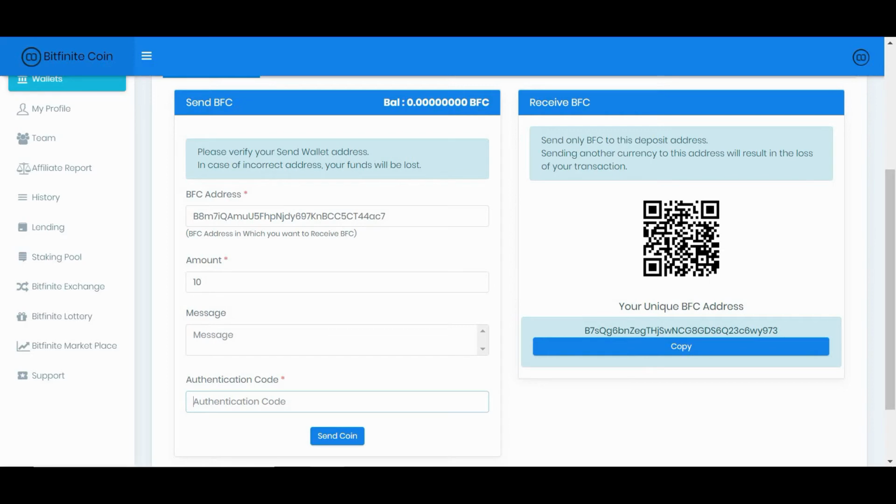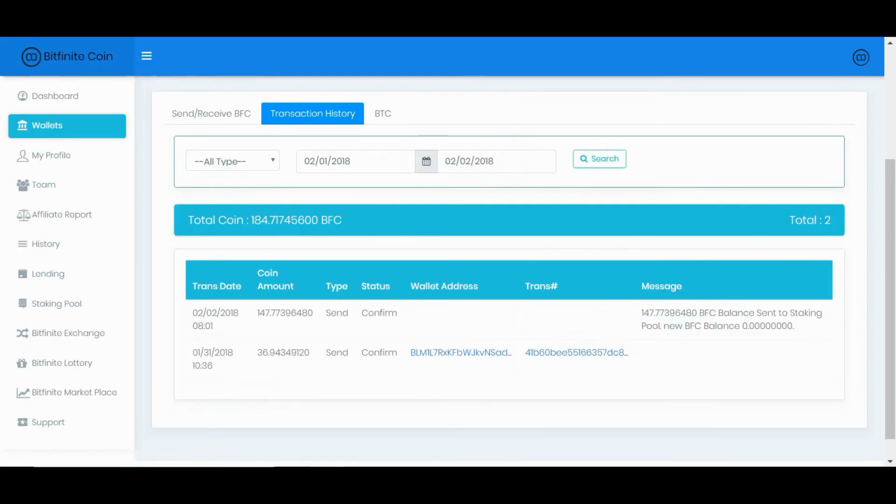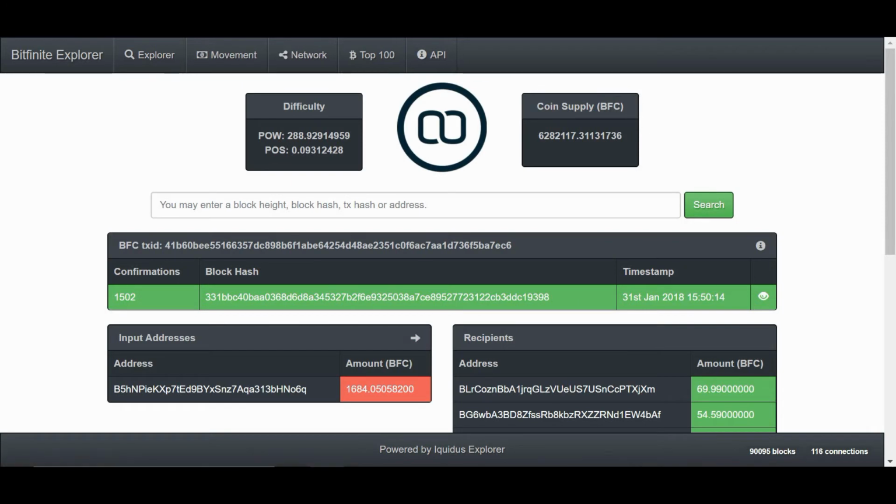Now, to track it, you can go up here and go to transaction history in your wallet, and it will show up here. So this type, the status, and if you click on the transaction hash here, it will show your transaction in the Bitfinite Explorer, so you can follow it up if you like.